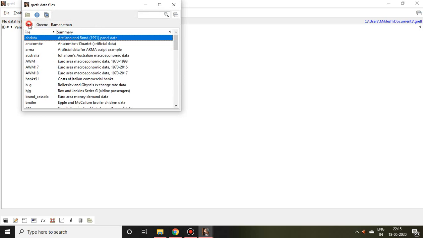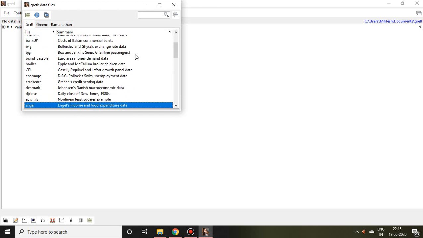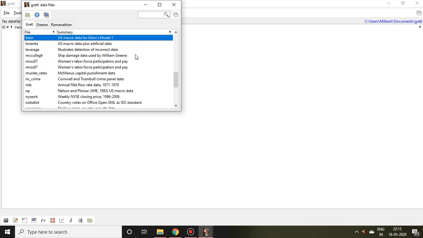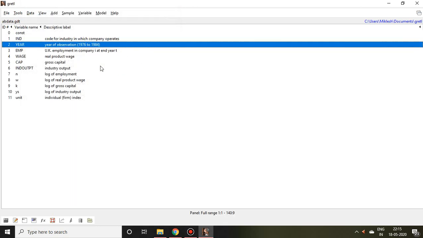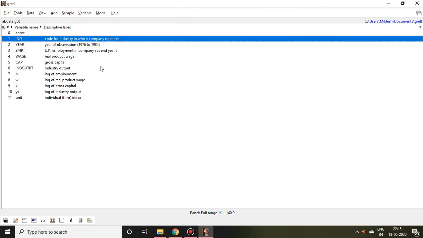So if I click on this gretl, you find so many data sets, like the first one is Arellano and Bond, then second, then third, and so on. These are all data sets which can be used for practice. If you click on this Arellano and Bond data set, you find these options, and on the basis of this you can apply the Arellano and Bond model in dynamic panel.